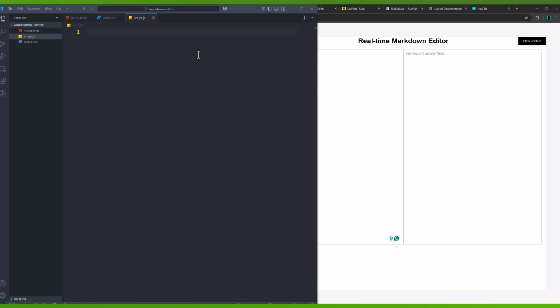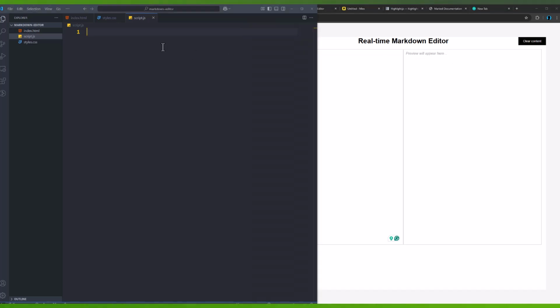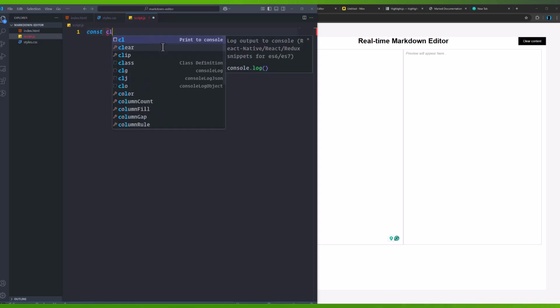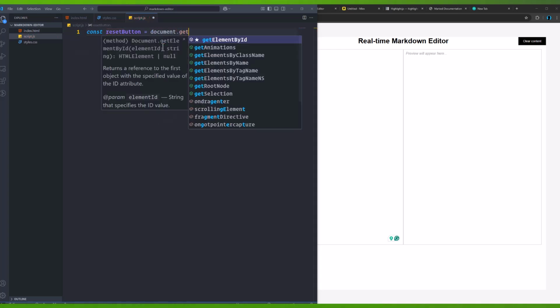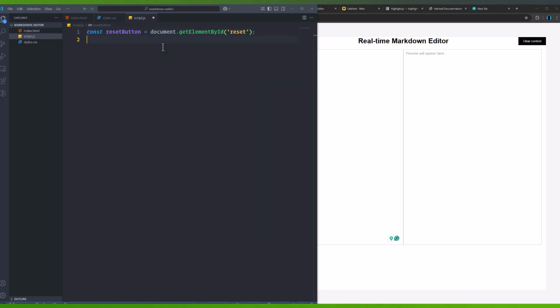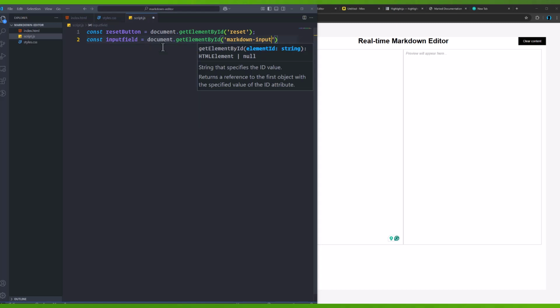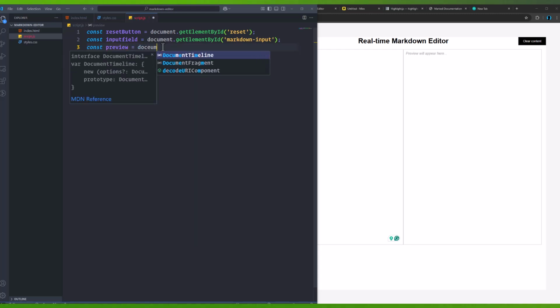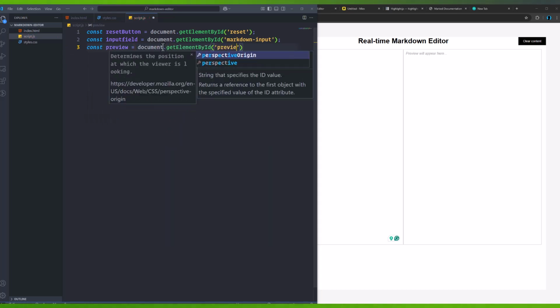Now let's start writing the code. We have three elements: the button, the input text area and the preview section. So first we will target all these three. Let's get the clear button, which we'll call the reset button. We use document.getElementById, and I have given it the ID of reset. Then second is the input field, and we can select it using its ID, which is markdown-input. And last we have the preview section. We'll call it preview, using document.getElementById to get the preview section as well.